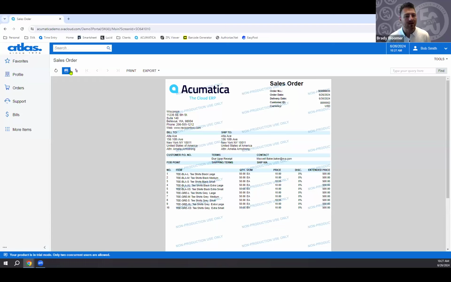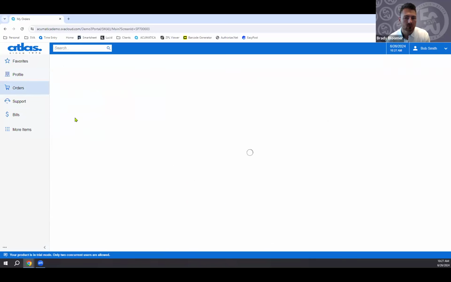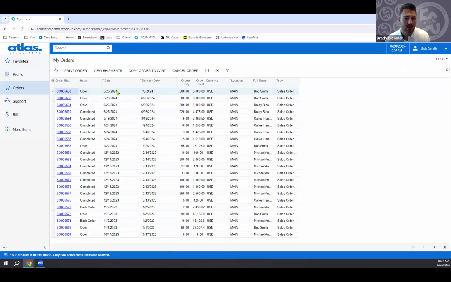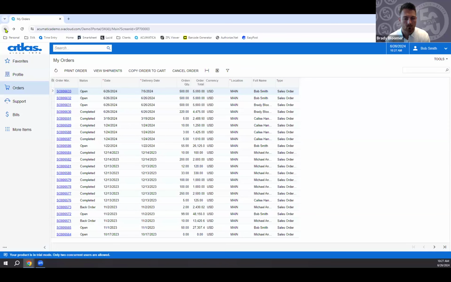Again, I can go back immediately to that My Order screen we looked at earlier, and I can now see that order that we just placed in that inquiry. One other piece of functionality that exists from this My Order screen that I didn't cover before is easily copying a previous order to your cart to then be able to reorder it.